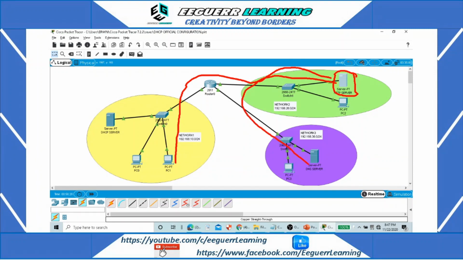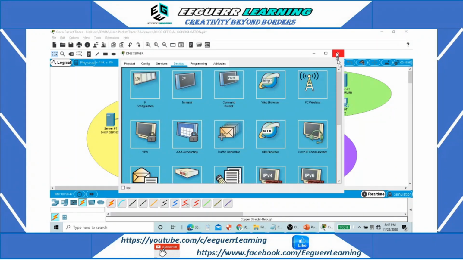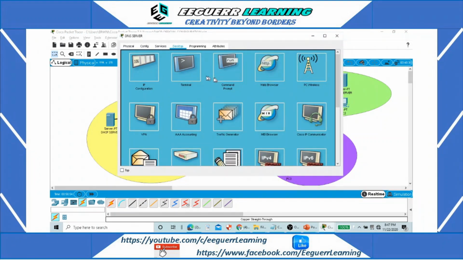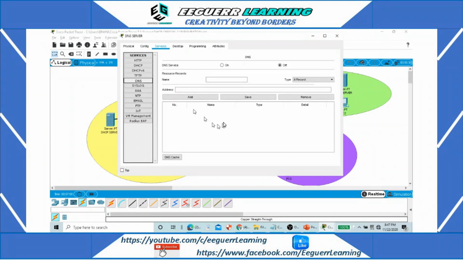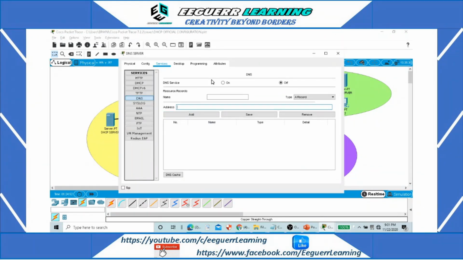Okay, but we need to set up our DNS server. So we are now in our DNS server rather. So we're going to set that up. To do that, go to services, and go to your DNS server.